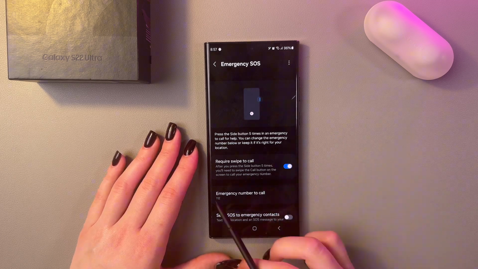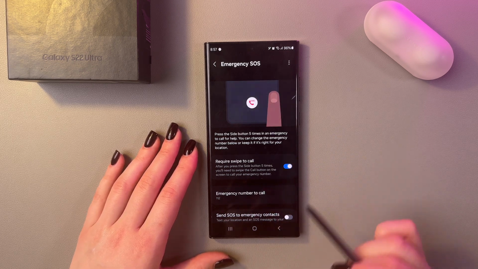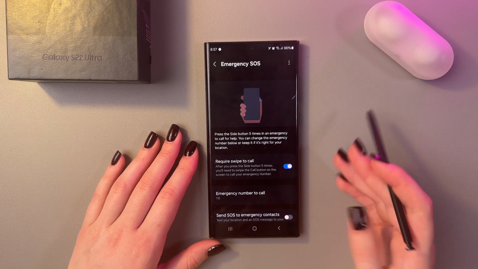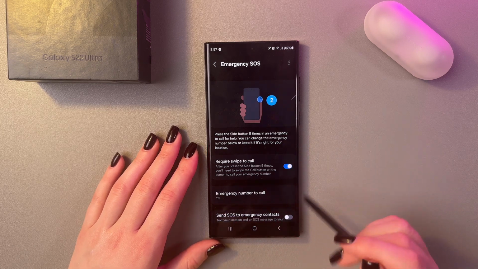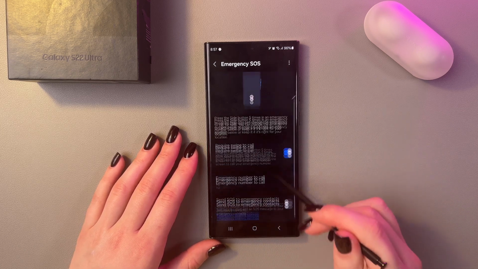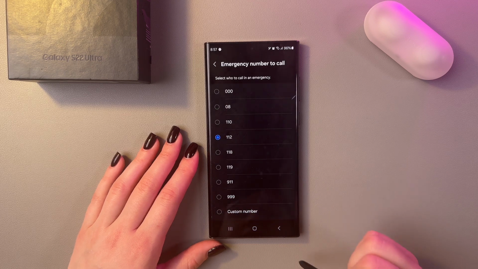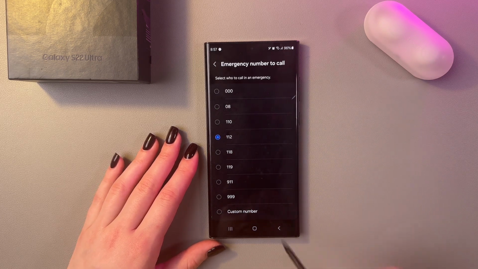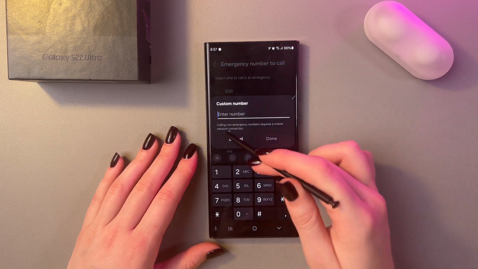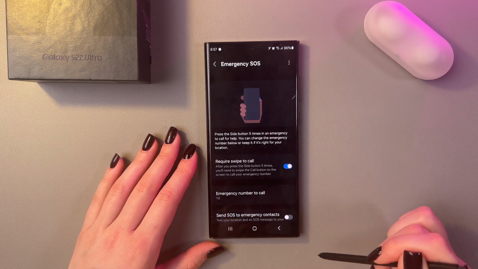So first of all, we need to enable Require Swipe to Call. After you press the Side button 5 times, you will need to swipe the Call button to trigger the emergency number. And don't forget to set the emergency number. Here is the list. And also you can enter a custom number here.